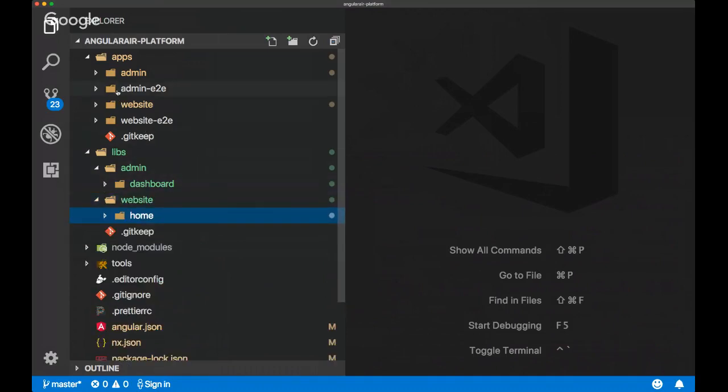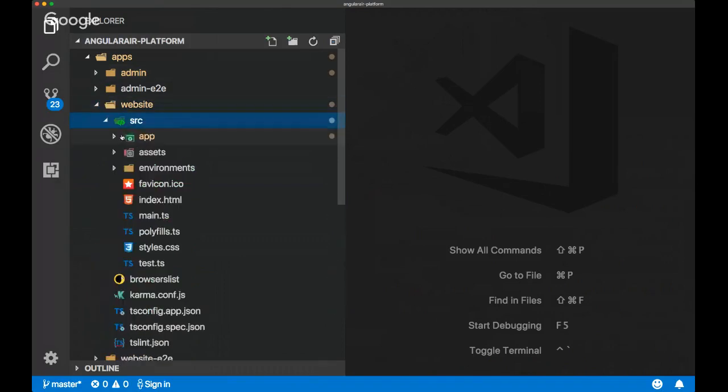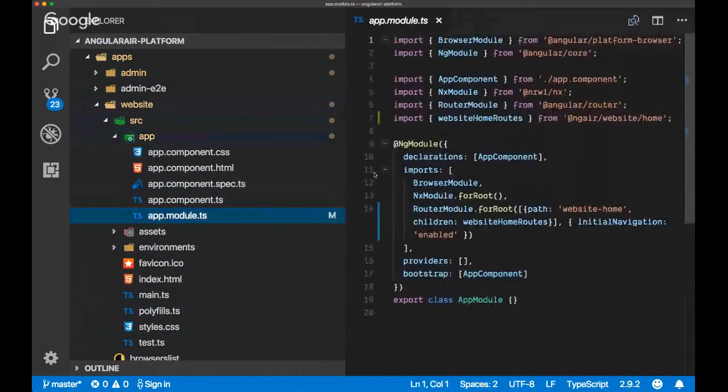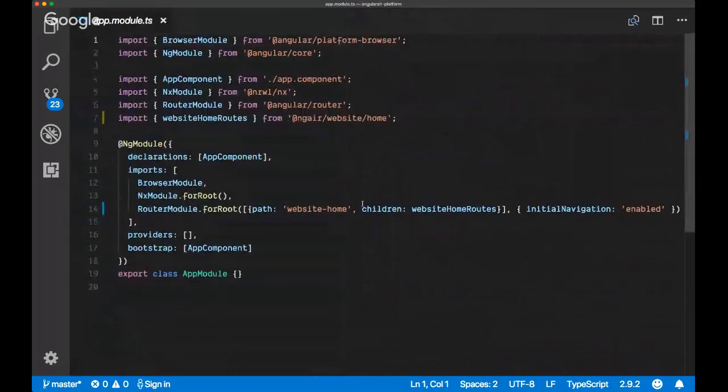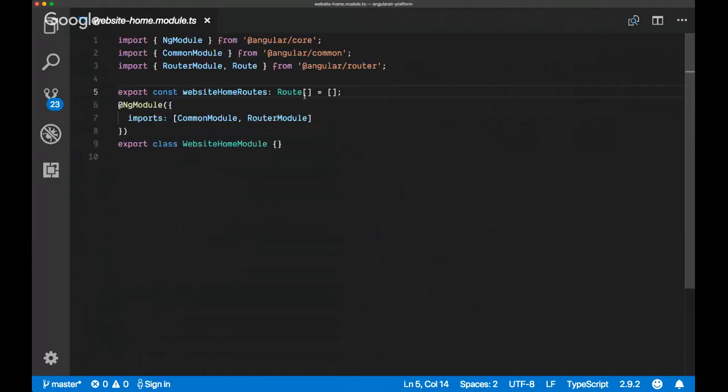And then if we go into our website source app module ts, we can see that we've got this added path for website-home routes, bringing in that routing from our website home lib that we created, right? So this is going to auto wire up that application that we targeted with that parent module to get the routing all set up, right? Now we can come into our website home routes and configure the routing from there as need be, right?